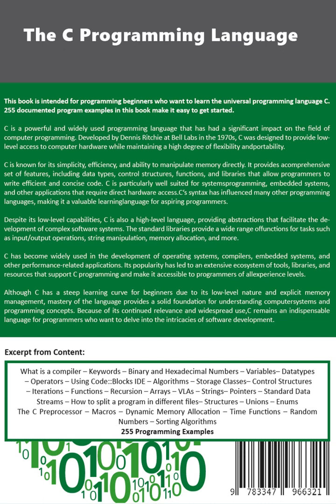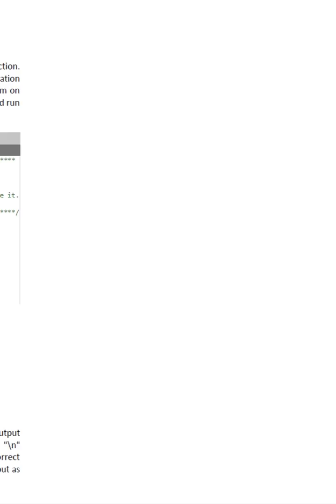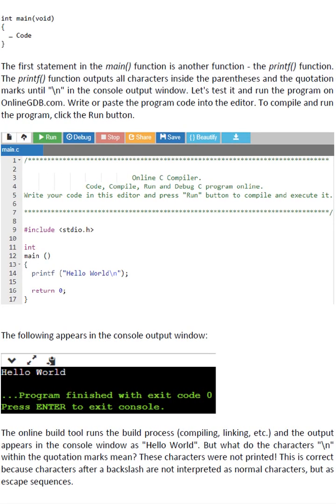Here you can see the back side of the book. In the first chapters, basic knowledge such as dealing with number systems, variables, data types, operators, etc. is covered. Let's now take a closer look at the book, its contents and a few examples. After a general introduction of the C programming language, we start with the first programming example, outputting a text onto the screen.